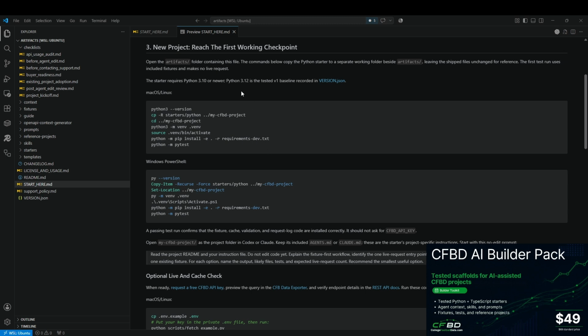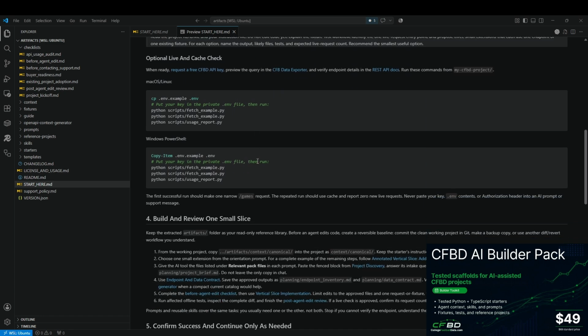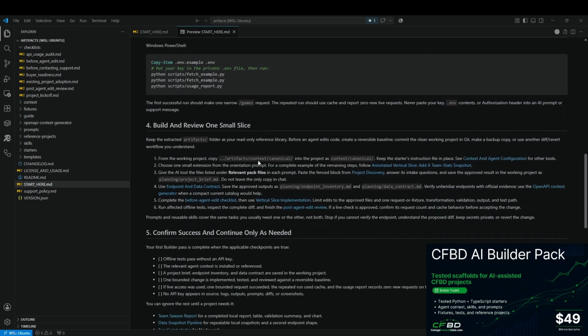The rest of the start here just walks you through taking the Python template and using it to start a brand new project using AI tooling. And we'll demo some of that here in a sec. But it walks you through the prompts, kind of the intended prompt workflow.